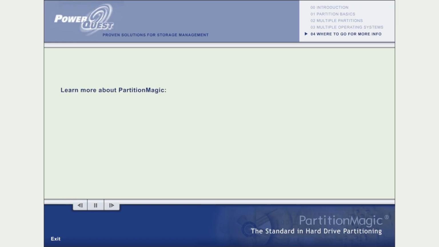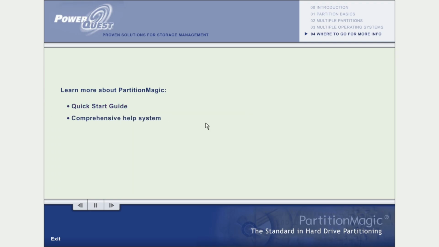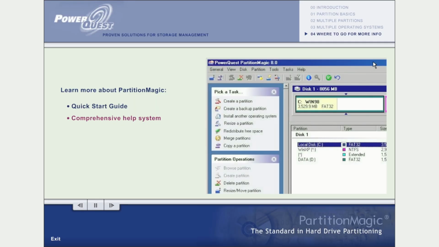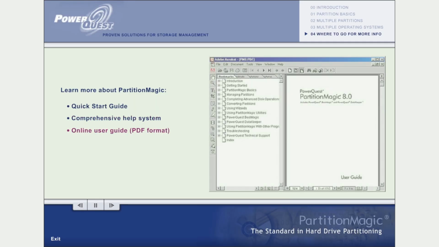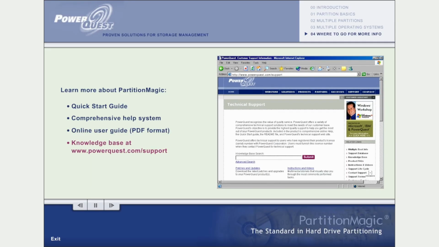There are several places to learn more about PartitionMagic. The Quick Start Guide gives an overview of the product and helpful information for getting started. The Help system covers the full details of PartitionMagic. A full user guide is available in PDF format from the Help menu. The PowerQuest website includes a searchable knowledge base for answers to questions and solutions to problems.